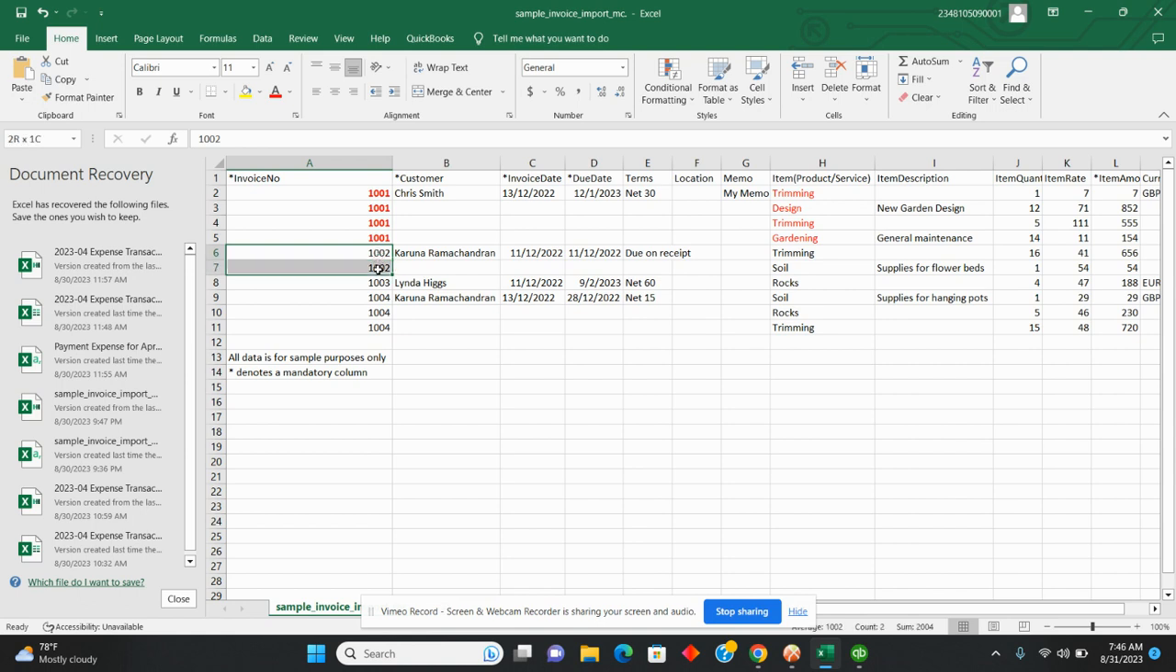The invoice number is 102. So that tells you that this is a different invoice entirely from the first one. And because they have the same invoice number, what happened? You are actually going to see them as multiple line items on one invoice.